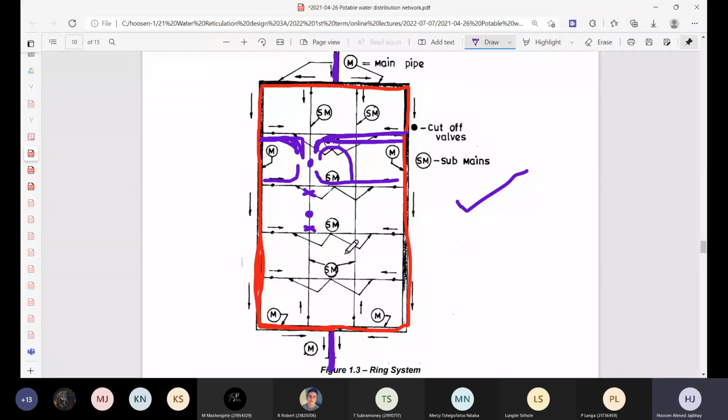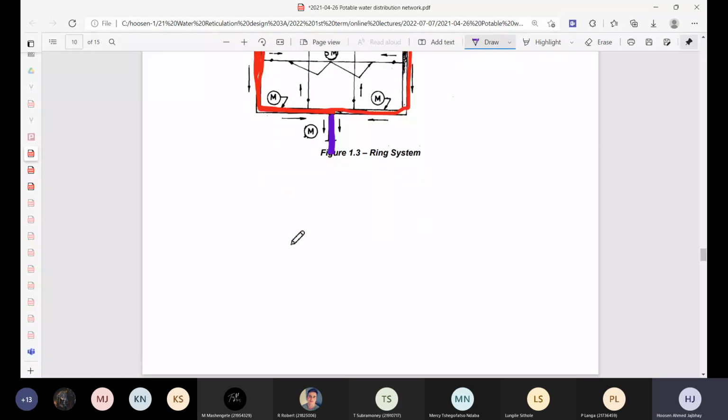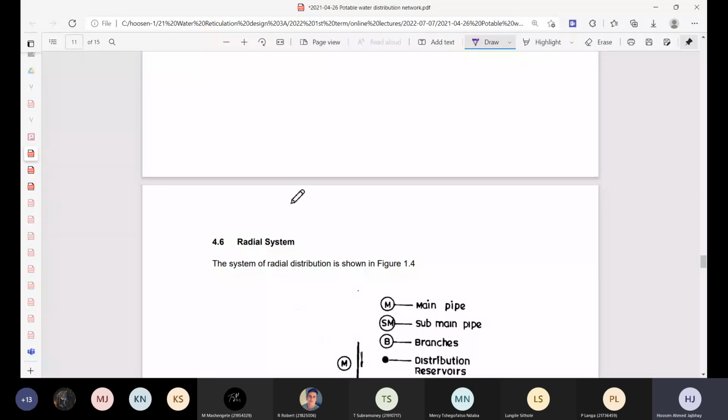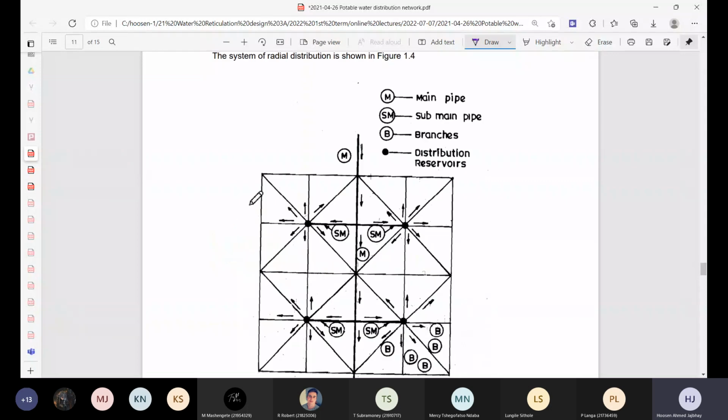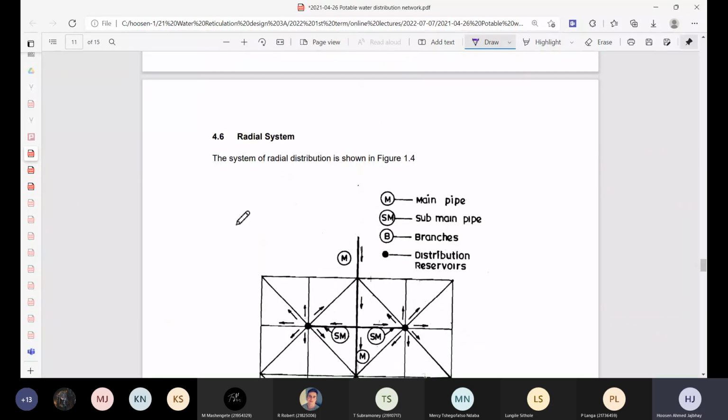Right? So the ring system, and commonly, if you're out there in the consulting firm, they'll ask you, "Do you have a ring main?" When you're doing the design, the first question your boss might ask you is, "Do you have a ring main?" So that's what they're referring to.